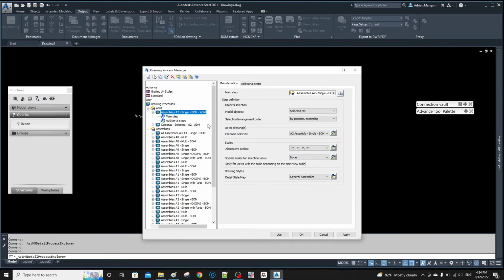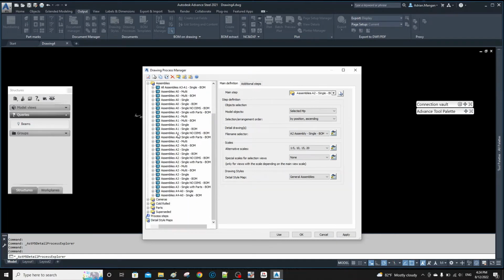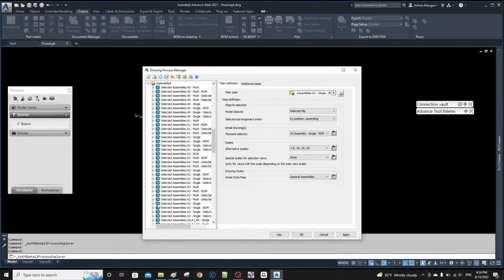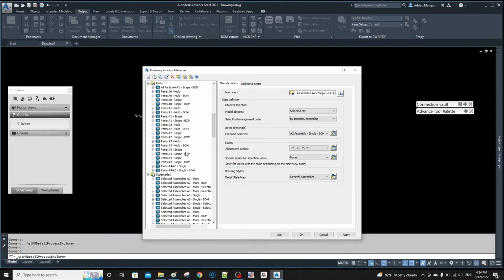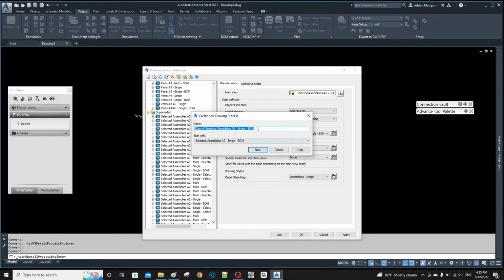Okay, so as you can see, we're kind of getting somewhere. We're adding our drawing styles. That's for assembly, and then we want to do a single part. So parts, all parts. Yeah, so I didn't actually want this assemblies one. I actually want one of these selected assemblies, right? So I want one of these selected assemblies, A2 single BOM, this one, copy.